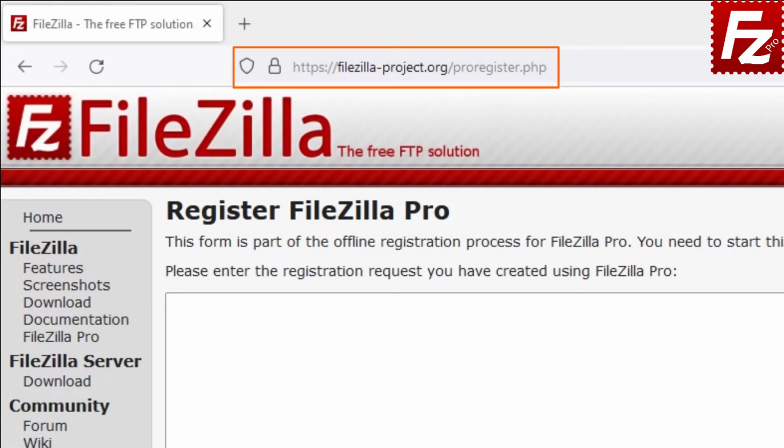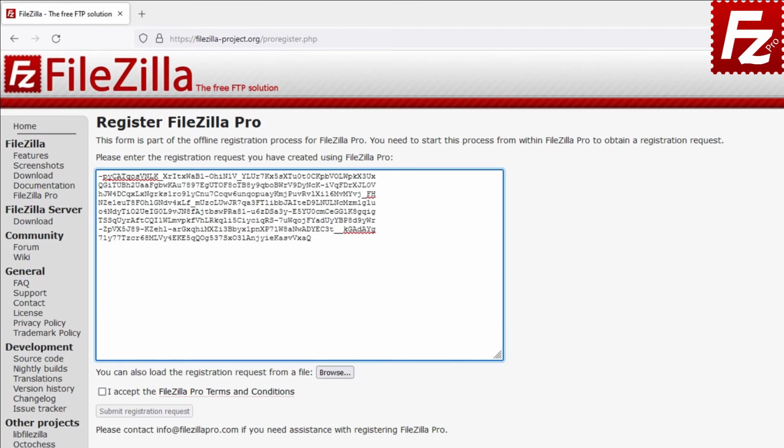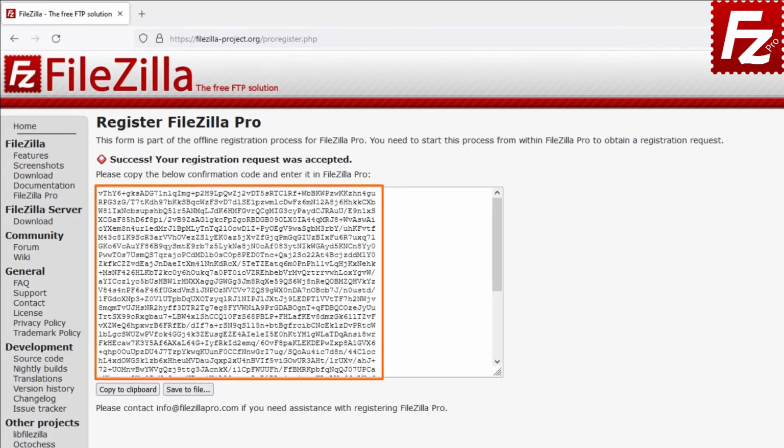Now visit FileZilla Pro registration website. Either paste the registration request, or if you saved it in a file, click Browse to load the file. Accept FileZilla Pro terms and conditions. Submit the registration request. A confirmation code is created. Either copy it to the clipboard or save it to a file.